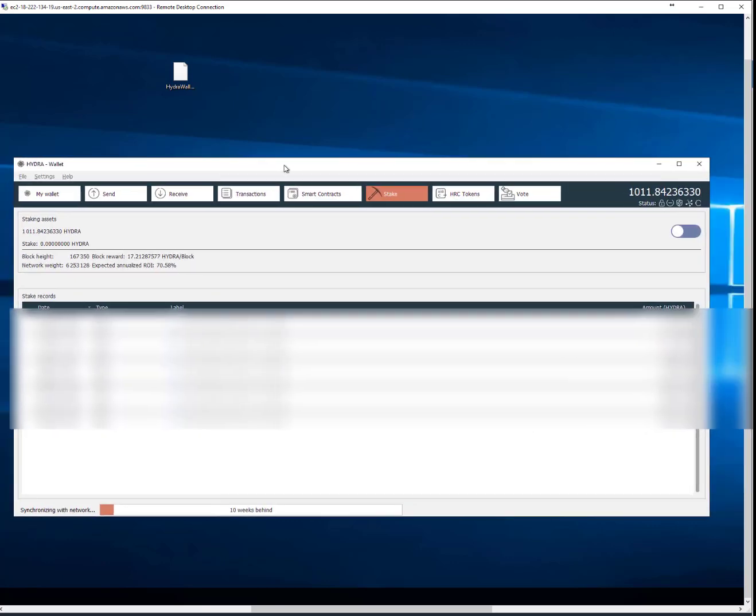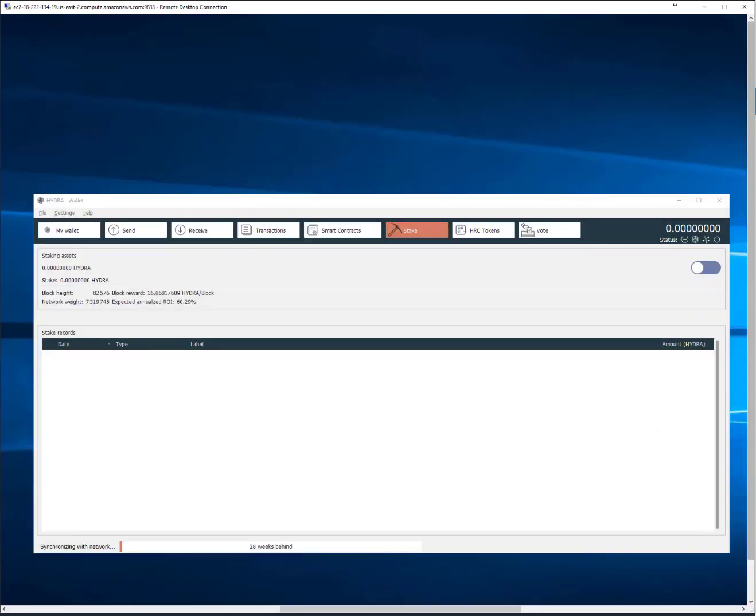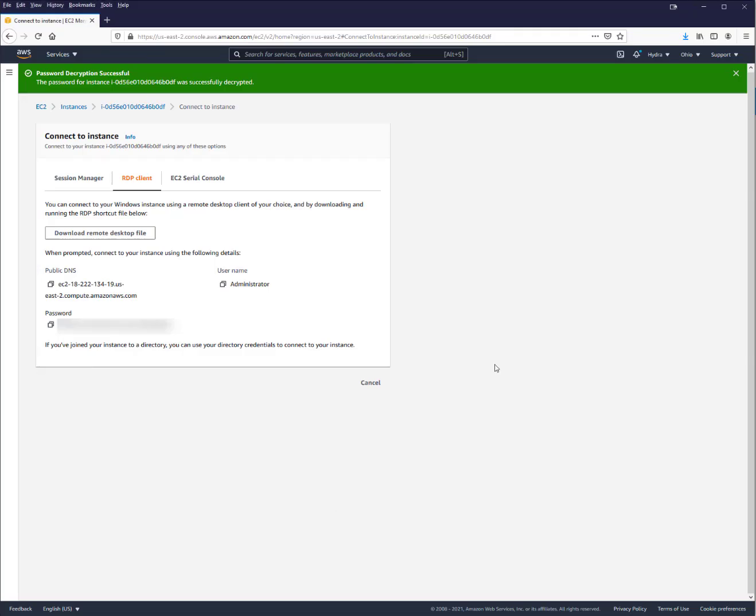So there we have it. You should be ready to start staking. There's one other recommendation in the guide, and that is to go back to your AWS server.